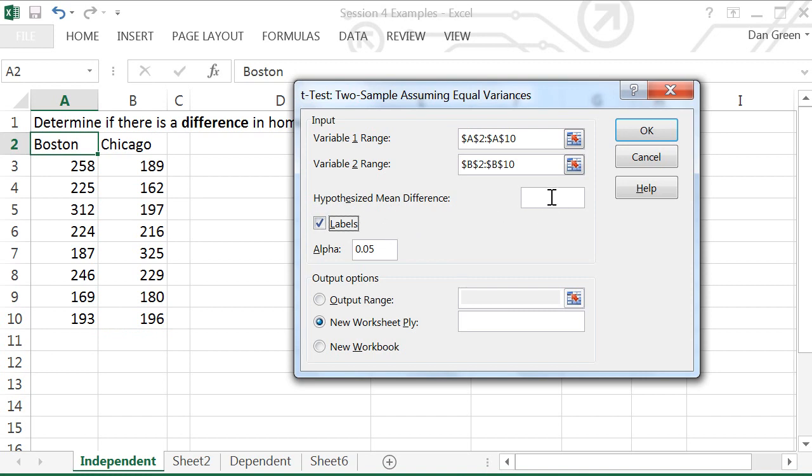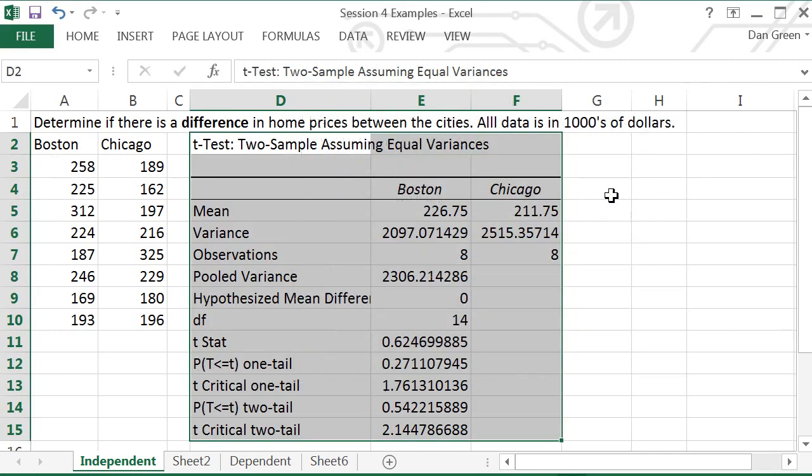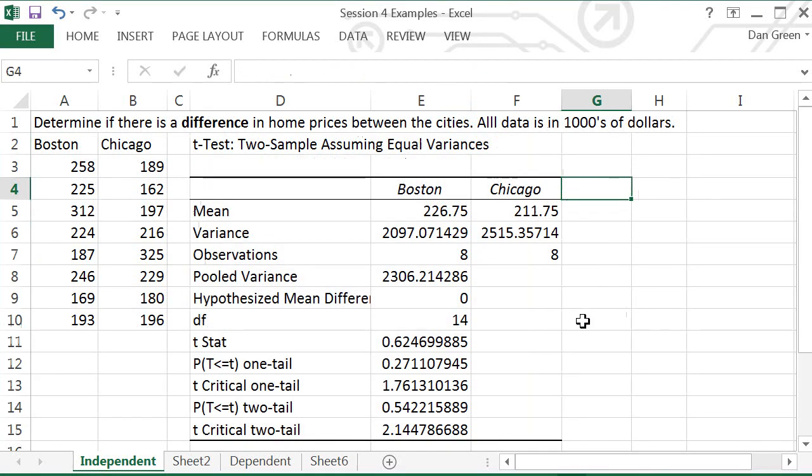For our hypothesized mean difference, we just want to tell if they're different or not, so we're going to put a 0 in there. Alpha 0.05, that's our default. Let's go ahead and specify an output range. We're going to click in there, and then just click where you want the upper left-hand corner of your table. We'll click OK, and there's our two-sample t-test output.